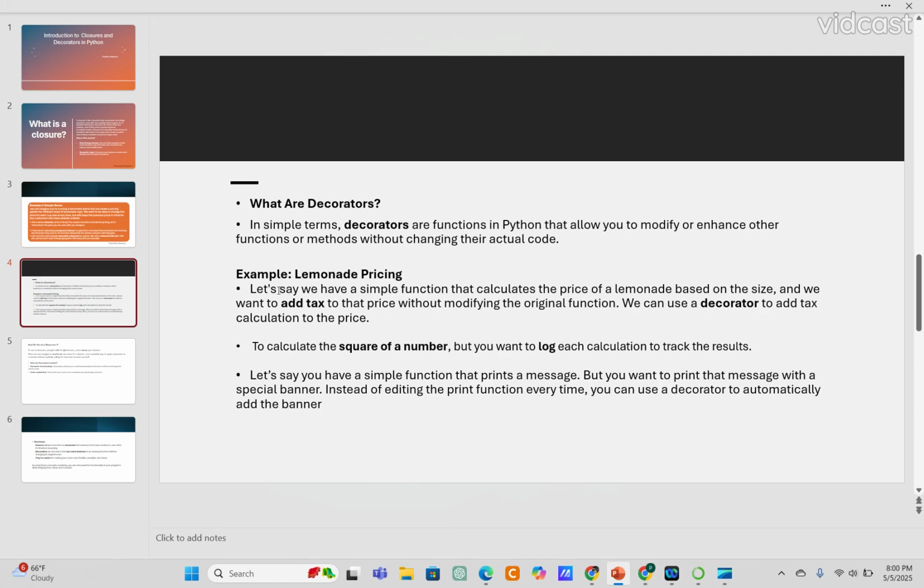Let's see the same example we discussed before in closures, lemonade pricing. Here we have a simple function that calculates the price of lemonade based on the size of the cups. And here, extra, we want to add a tax to those prices without modifying the original function. Here we can use decorators to add tax calculation to the prices.